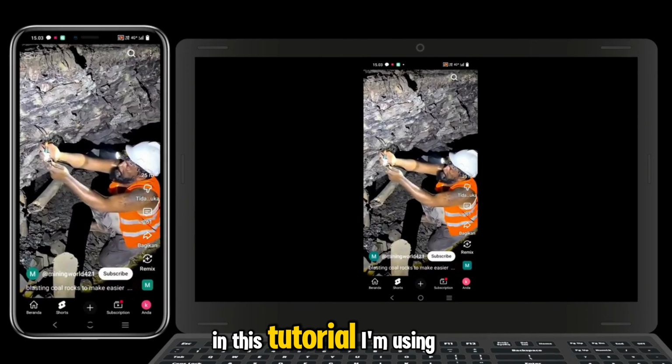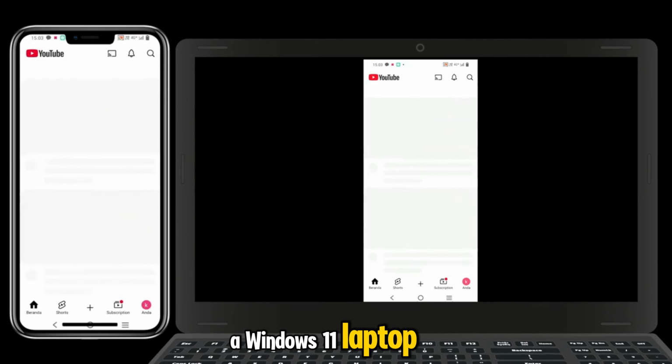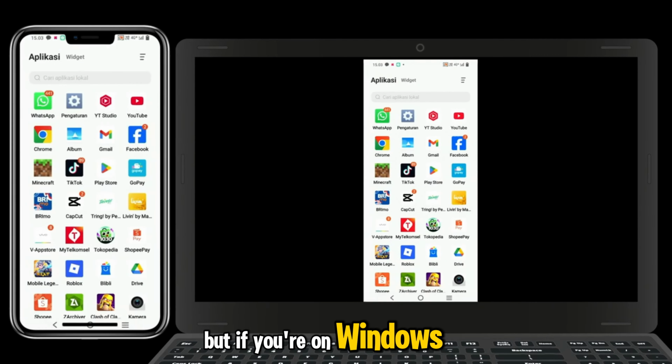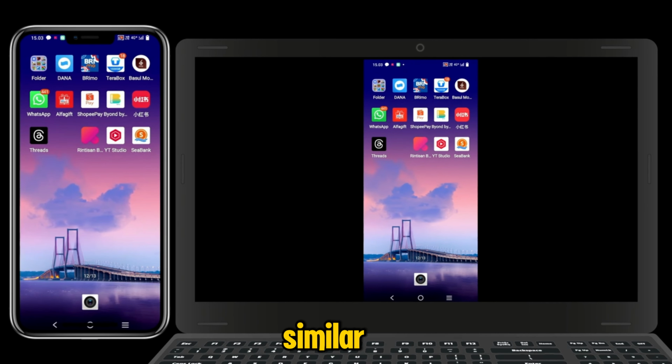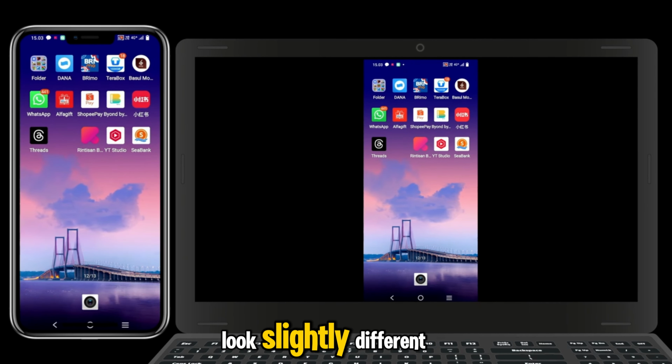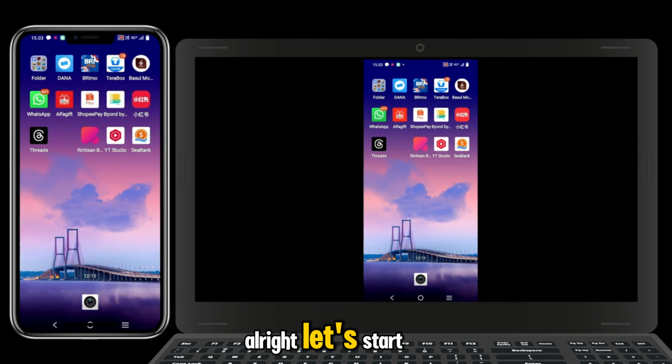In this tutorial, I'm using a Windows 11 laptop. But if you're on Windows 10 or another version, the process is still pretty similar. The menu layout might just look slightly different. Alright, let's start.